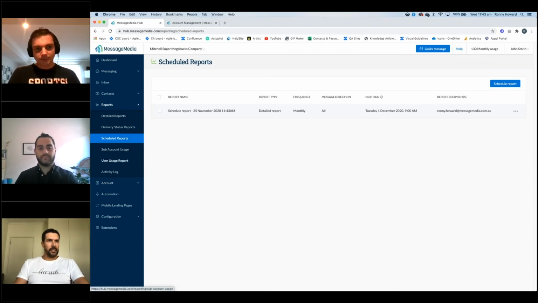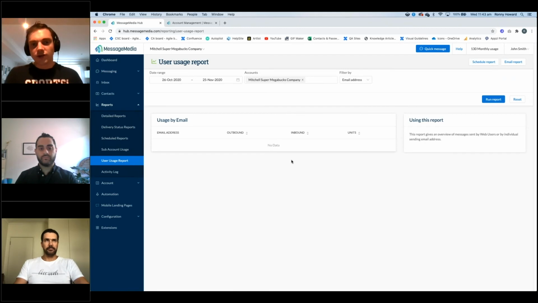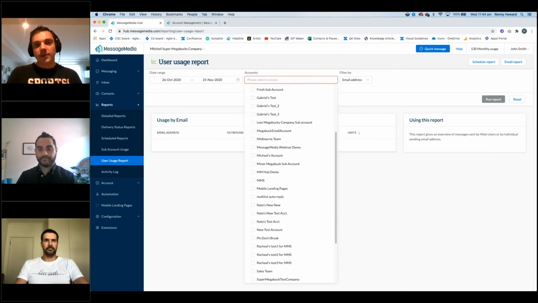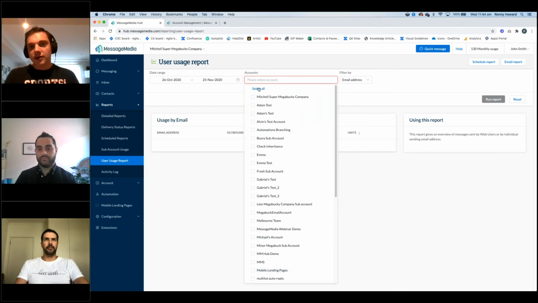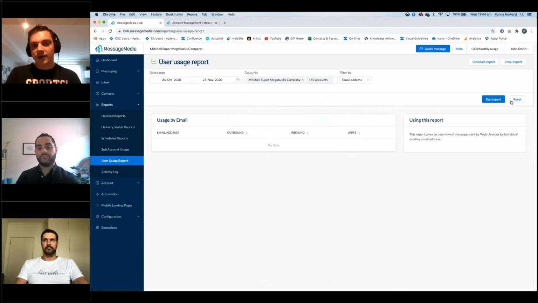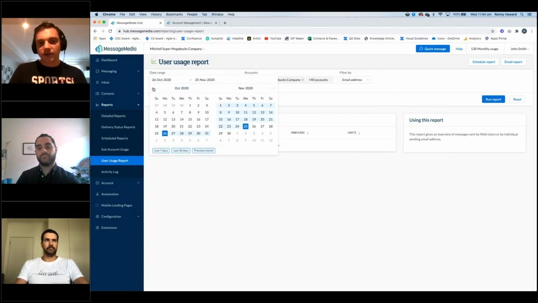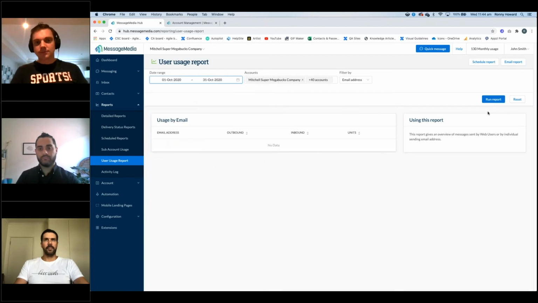Fantastic. And the other thing to look at, I suppose, is the user usage report. Yep, that's a bit similar to the sub-account report in that it shows a breakdown of how the account is being used. However, this time it's being broken down by web user rather than by sub-account. We were talking about earlier how you can have multiple users all sharing the same sub-account. This way, the administrator can see which users are using the sub-account. Obviously, we haven't had much activity on this account, but that's because it's just me. So there we go.